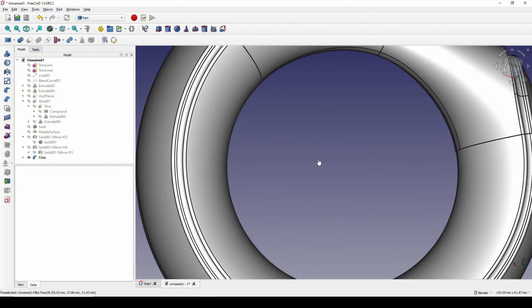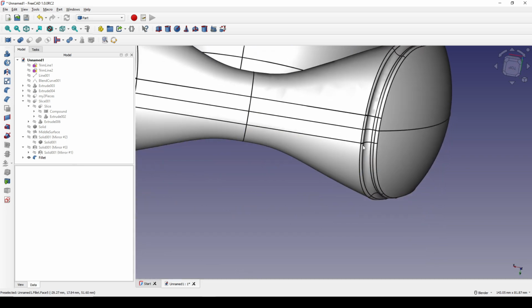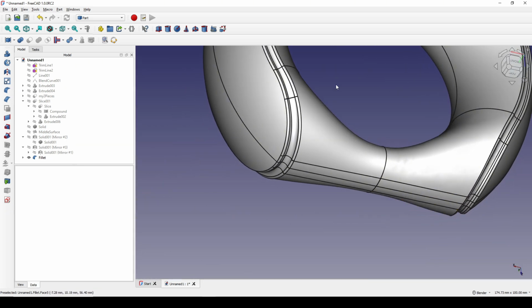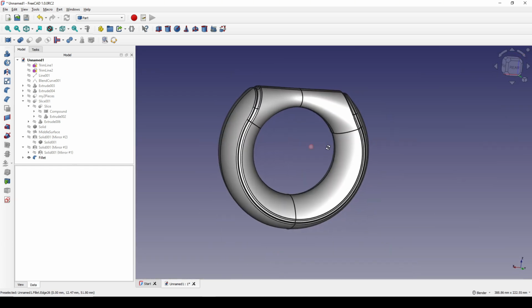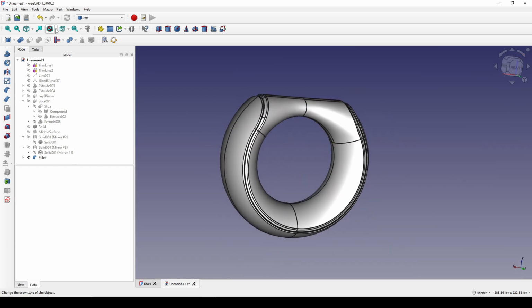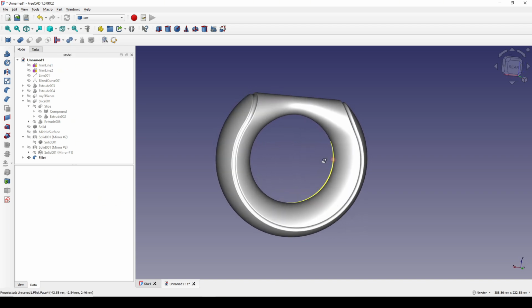Let me check in the back. We have a nice clean fillet around the hard edges. Okay, so let me show the shade. So this is the final result.